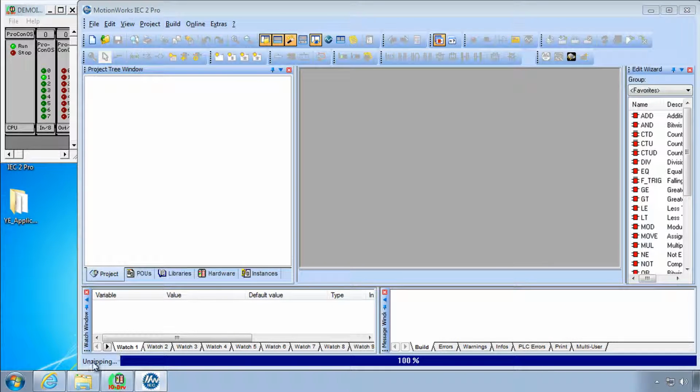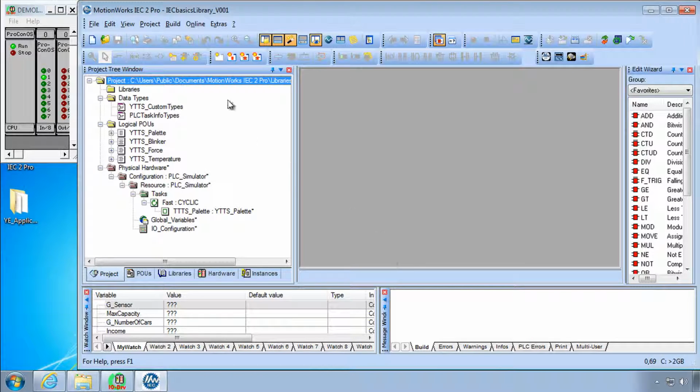You save it, that unzips it, and now here I'm looking at the restored, unzipped IEC Basics Library version 001. What I always tell people to do is, when you look at this unzipped version, take a little note of what the data types are of this library, because that'll be important in the next step here: TTS custom types and PLC task info types. And so this is a library. You really don't need to change it or remake it. What we want to do is to use this library in another project.